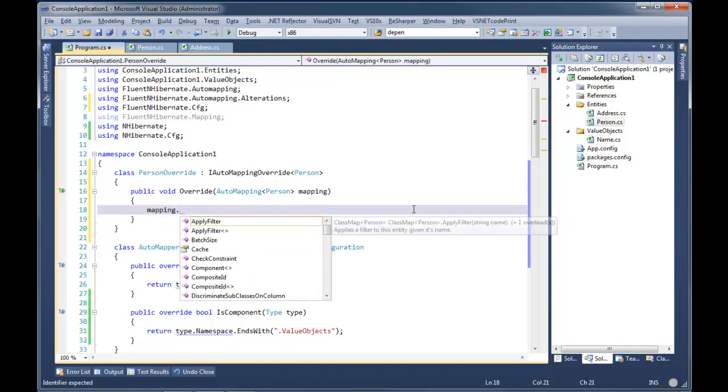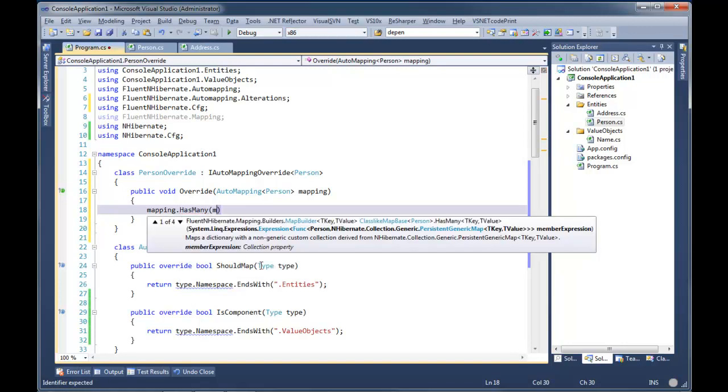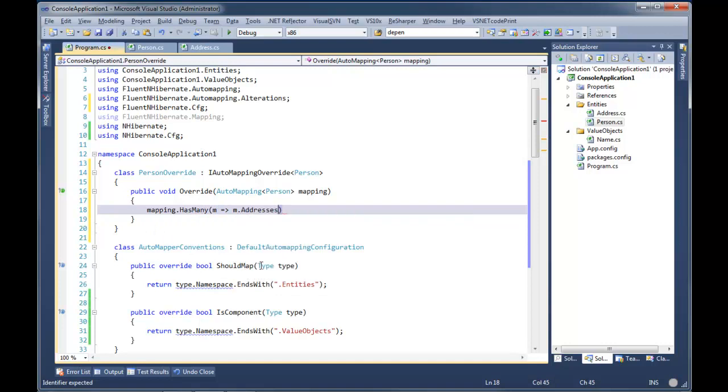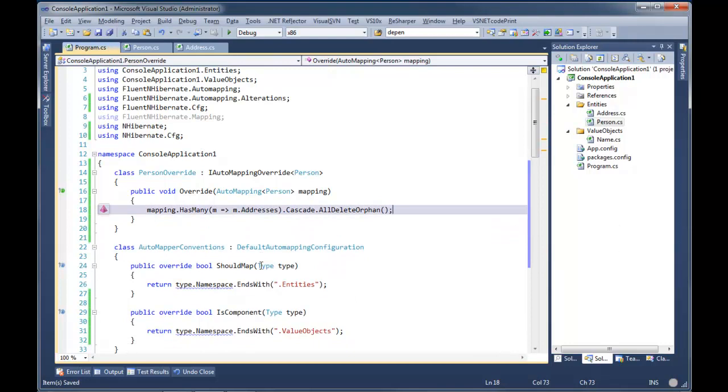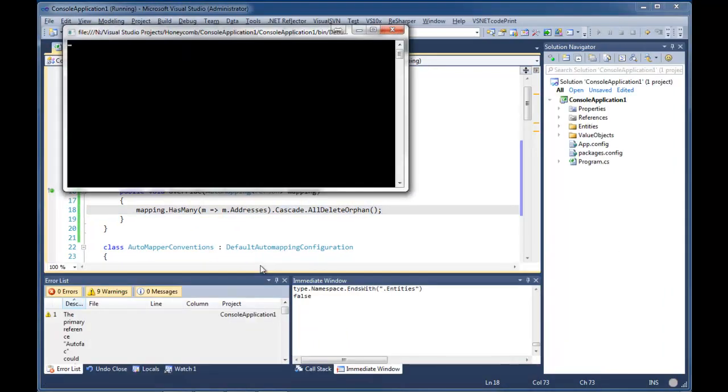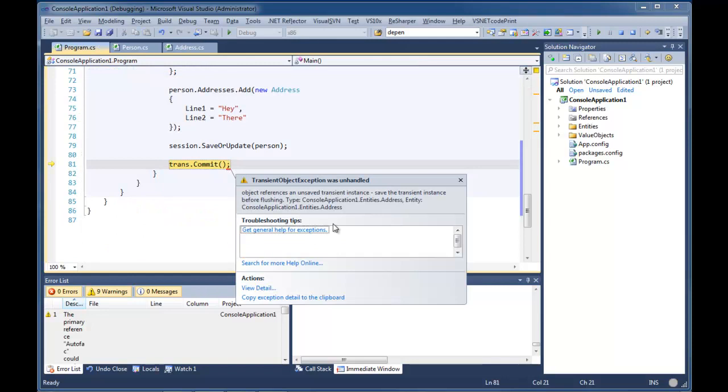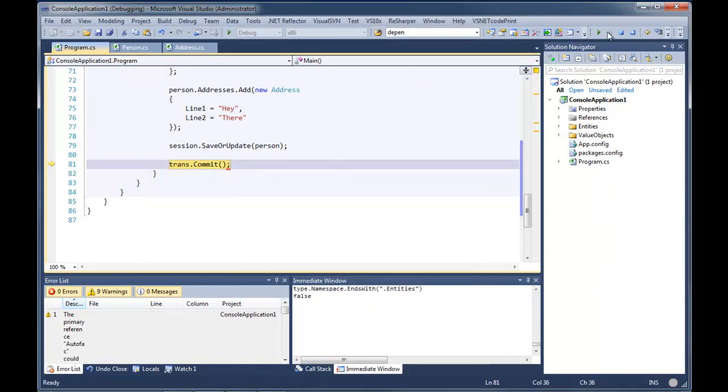So we're just going to do mappings, and then we're going to do HasMany, and then we're going to select out addresses, and we're going to say Cascade.AllDeleteOrphan. Okay, so at this point we now should have everything working properly. Of course, we still get an error because I didn't make that class public.